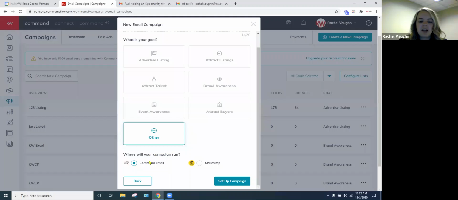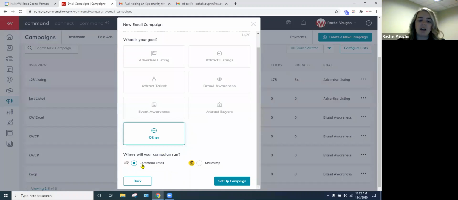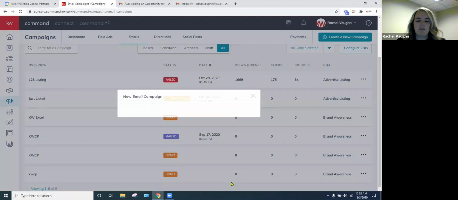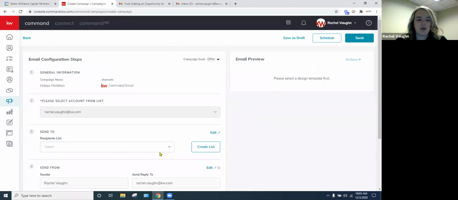Then you're going to come down here and choose which place you're going to run it on. Command email is free, 5,000 emails a month free, and then it will revert back to your KW email or whatever email you've put in your marketing profile. Or if you have a MailChimp account, you can use MailChimp as well. If you don't have a MailChimp account, I highly recommend you just stick with Command email because, one, it's free, and it's already set up for you. So this is your original.